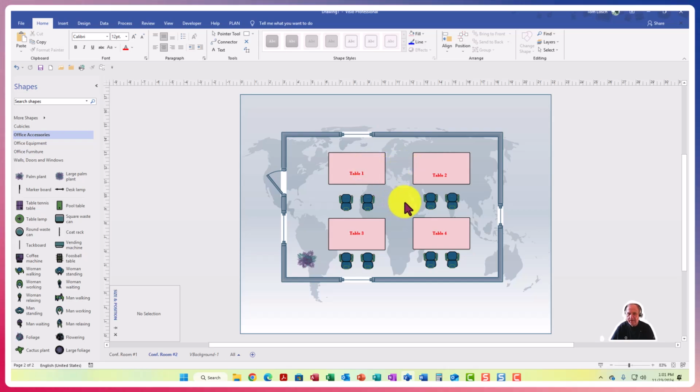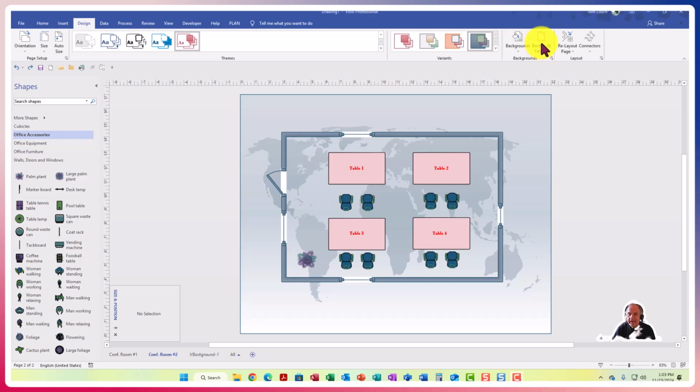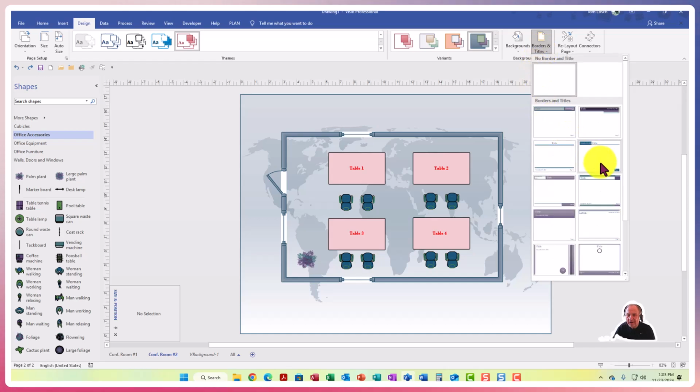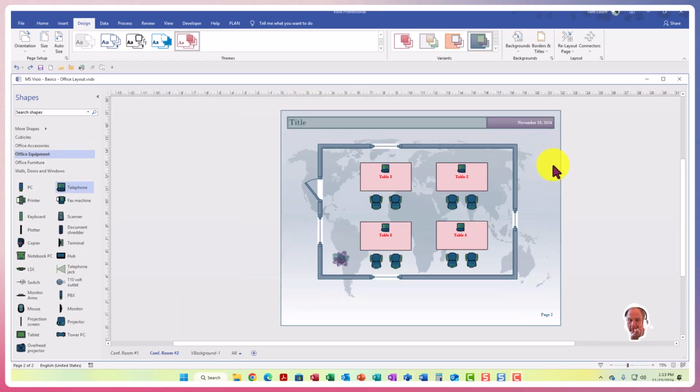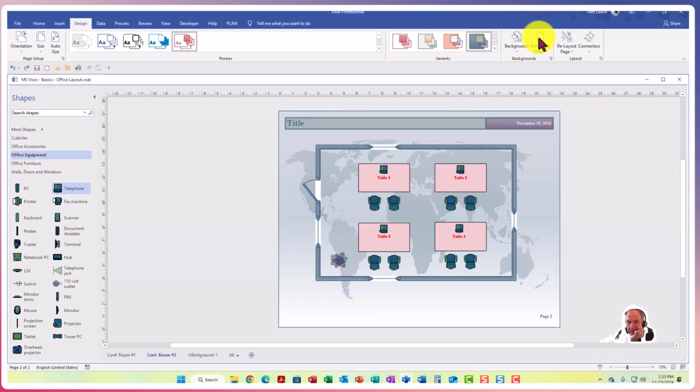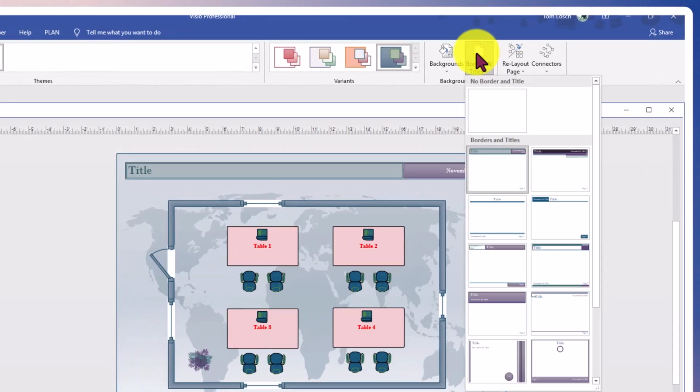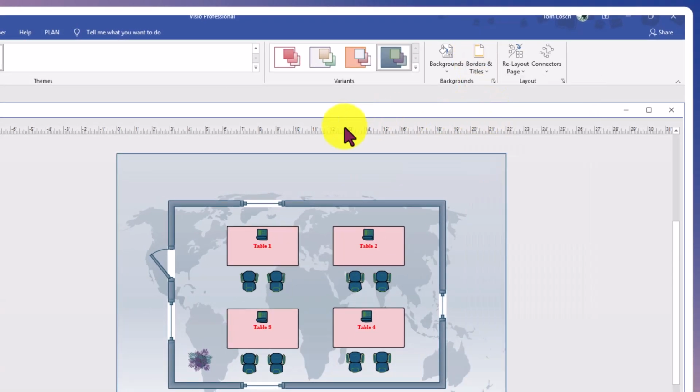Okay, now what if I want to add a title up at the top of this page here? Can I do that? Yes. On the Design tab, there's a button called Borders and Titles, of which I have a variety of different styles to choose from, as you can see. I'll just randomly choose this one right here, and right there at the very top, I've got my border with the title that I can just modify. And if you want to remove the border or title that you added, you just go up to the Borders and Titles button again, and at the very top it will say No Borders and Title, and it is gone.